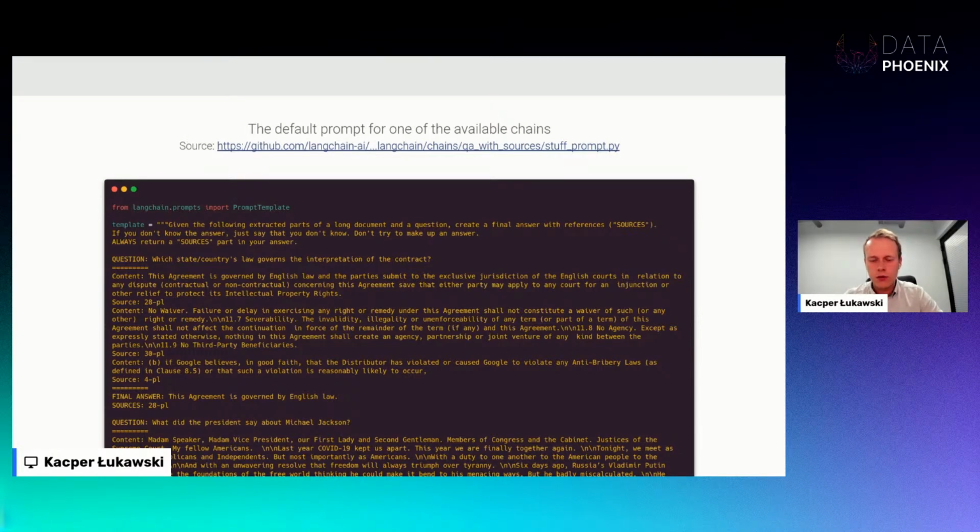I just put a link to the repository, and this is basically a pretty long prompt that is being sent if you decide to use the so-called stuff chain. As you may see, there are even some specific questions, some documents and answers. This is actually some kind of instruction that we give to the large language model with some sort of expectations of how we want it to behave in some specific scenarios. There is a question: what did the president say about Michael Jackson?